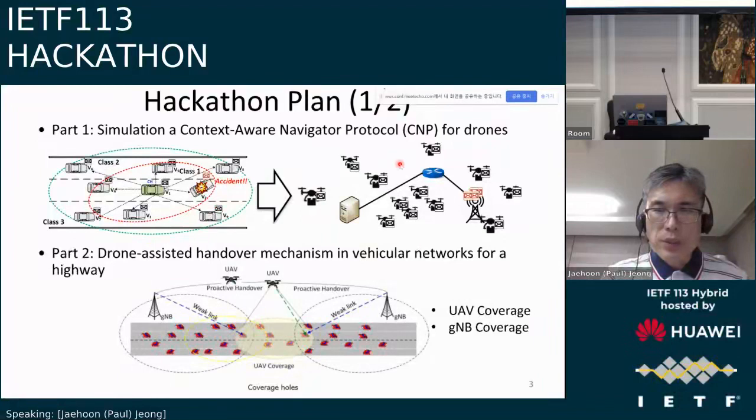Now, in the IETF 113 case, we implemented the CMP for drones. Drones are a promising area for unmanned aerial vehicles. The second part is that we also implemented the drone-assisted handover mechanism for vehicular networks. Basically, in the 5G case, the gNodeB is the base station for the 5G edge network and can cover a highway for vehicles. But in certain cases, there are coverage holes. In that case, we want to use a UAV, an unmanned aerial vehicle, such as a drone.